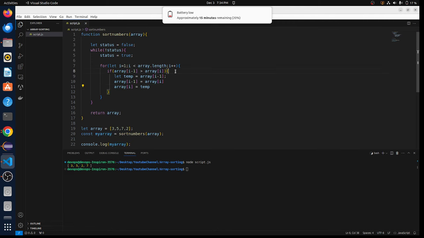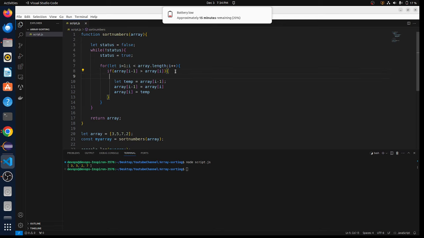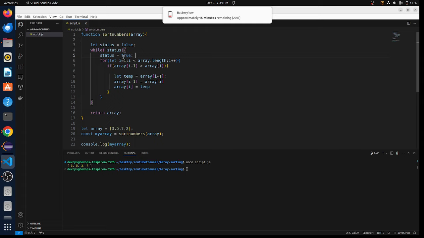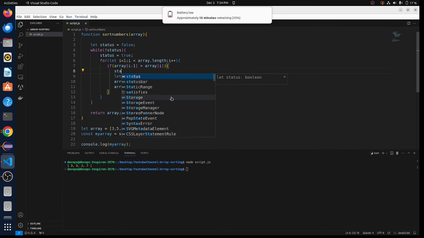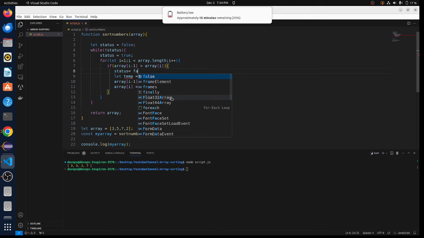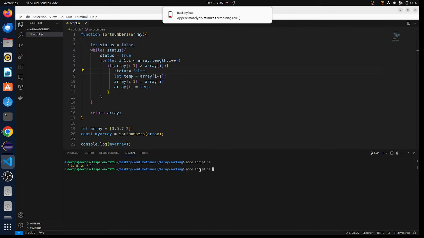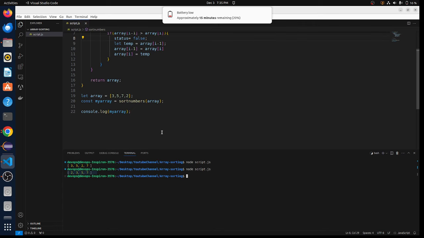Sorry, what is the mistake is I forgot something here. In each iteration we are making status true, so after completing the loop we have to make the status false. Now it will work. This is my mistake, sorry for that. Now once again check the output: node script.js. We are getting 2357 as expected.